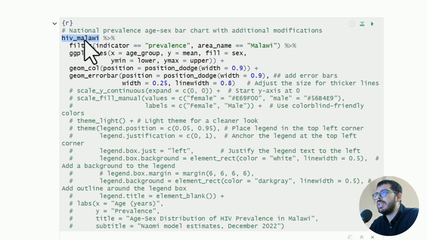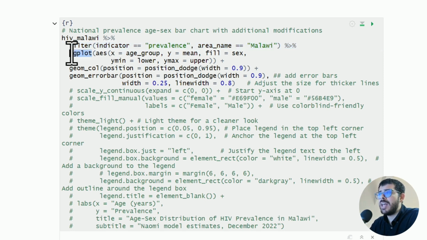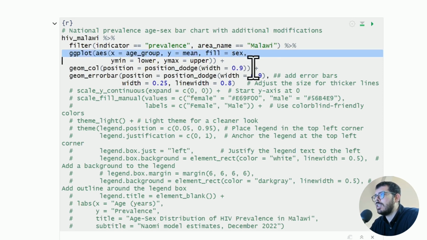First, we take our data, HIV Malawi, and we filter it by indicator equals prevalence and area name equals Malawi. So basically, we want to see the prevalence level at country level, and then we pass that to ggplot, where we emphasize the aesthetics. Here we will pass all the aesthetics together just for the space, so you can see everything. For the x-axis, we will have the age group and then the mean for the y-axis, and we will differentiate the color in each bar by sex.